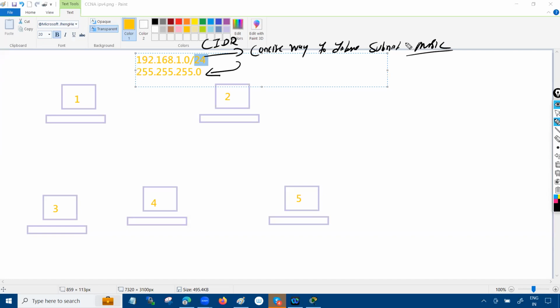Now you may have a question: can I define it on the router side and can I define it on the PC side? It depends on the device, vendor by vendor. In Cisco, on some routers you can define the subnet mask this way. Some routers don't allow it, so you have to go the other way. So it depends vendor by vendor.